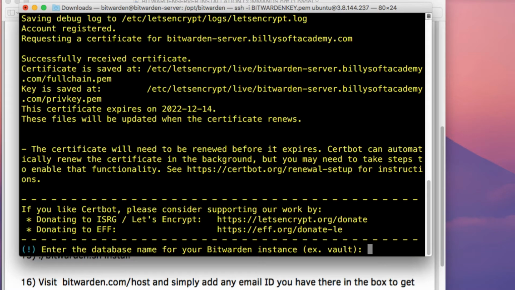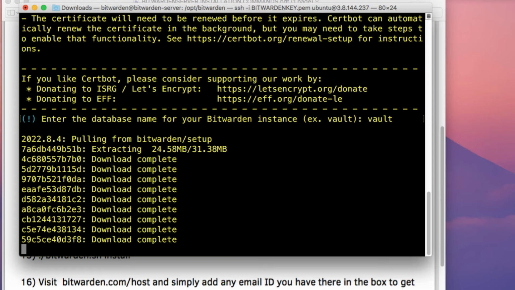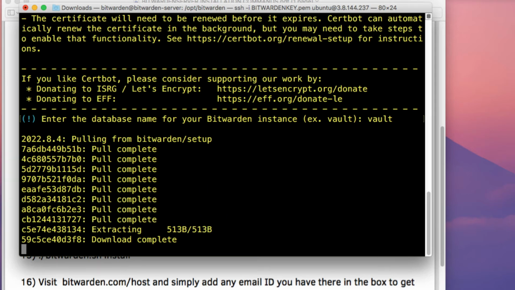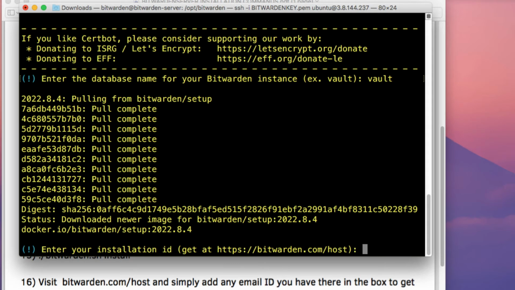Next, we're being prompted to create a database. I'm just going to call this database Vault. Now it's pulling the Bitwarden image, and once the pull process is complete, it should give us a few other prompts that we need to respond to.